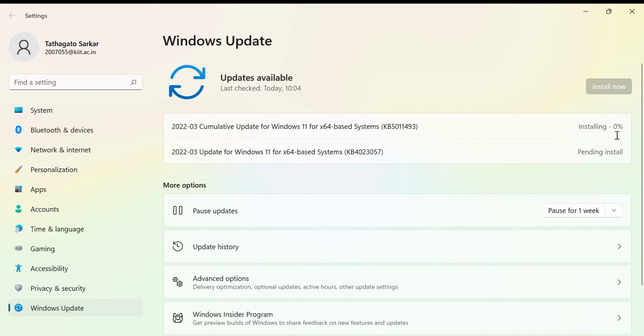Here you can see the installing process has already started, and the first one, the Cumulative update, is installing but taking a bit longer. I don't know why, because my internet is fast, still it is taking a lot of time. The second option, the update for Windows 11 x64-based system, is still pending install. Okay, finally the Cumulative update is active again.